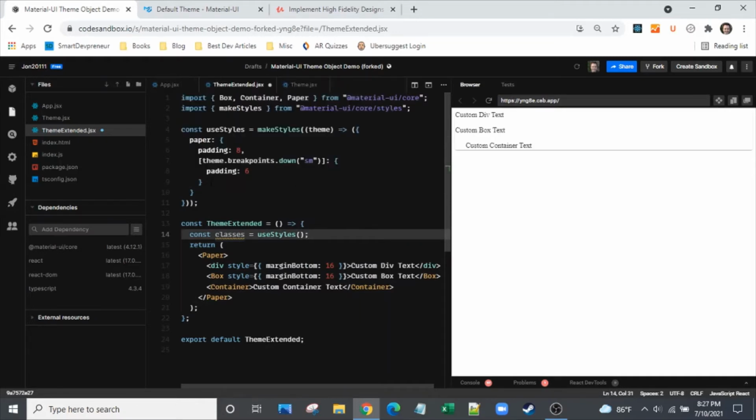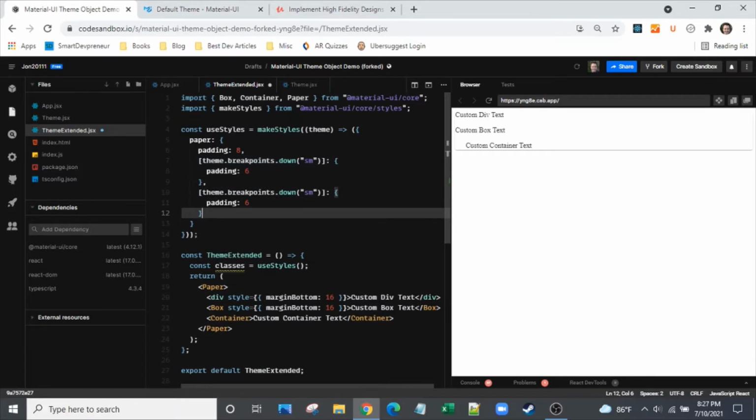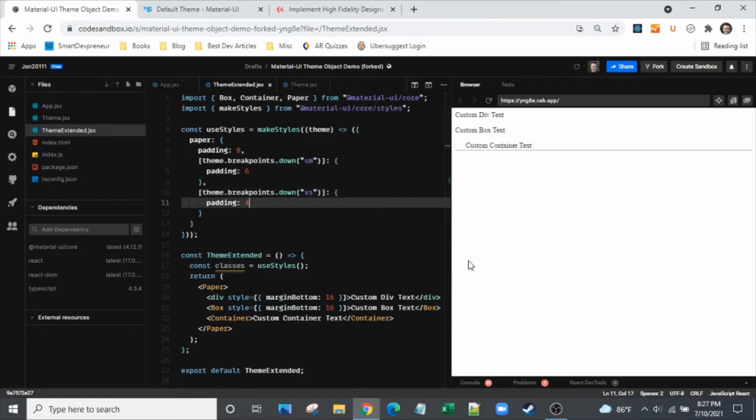Code Sandbox. Very helpful, gives lots of pop-ups. But anyway, I'm taking that, I just duplicated it again, and I'm going to say extra small is 4. So let's see if we can see some padding differences in here.